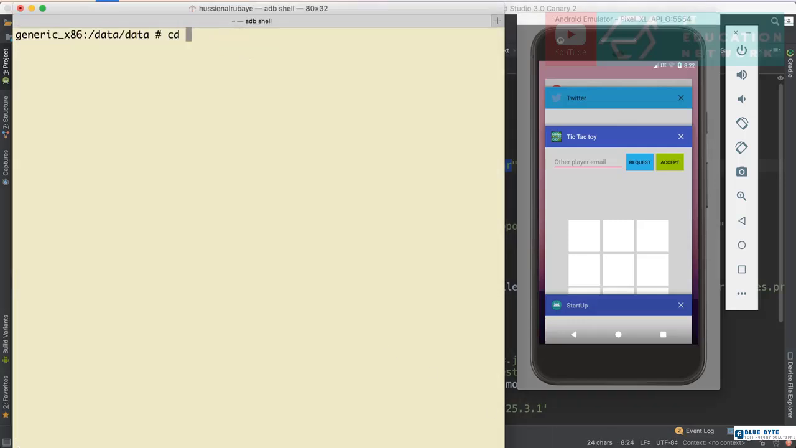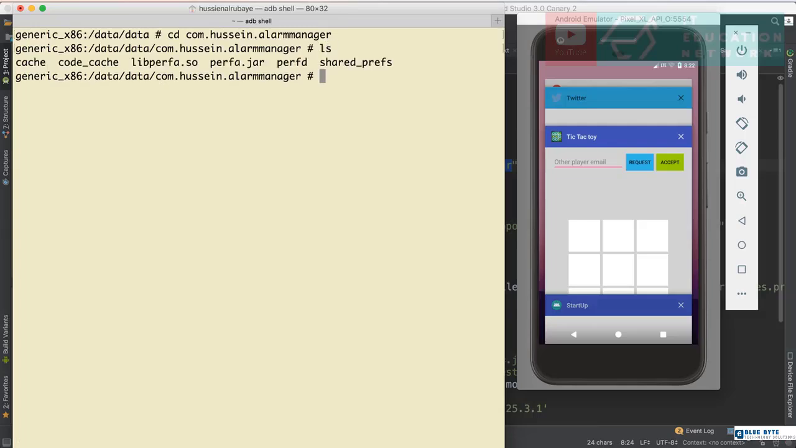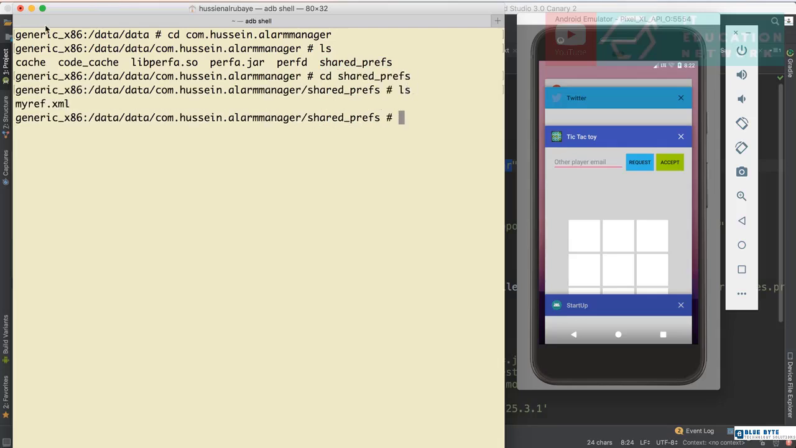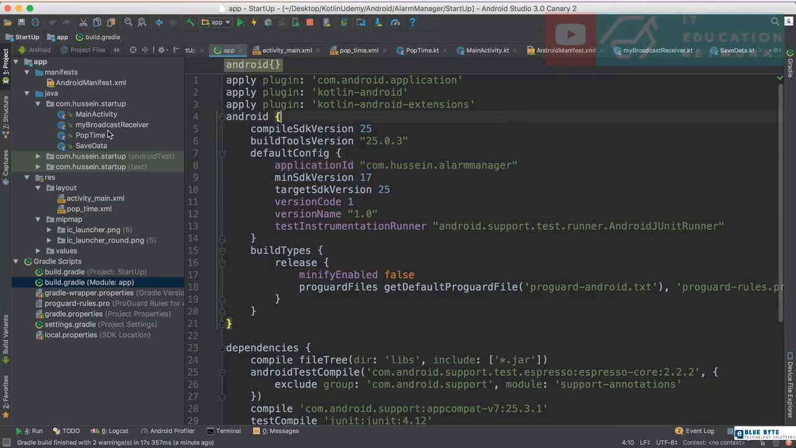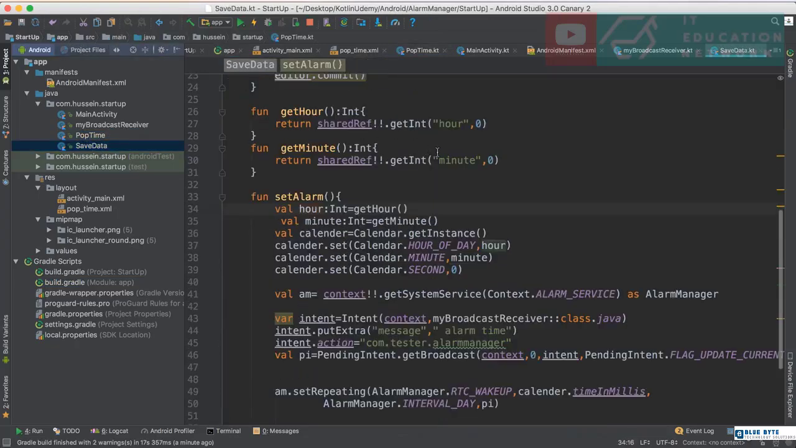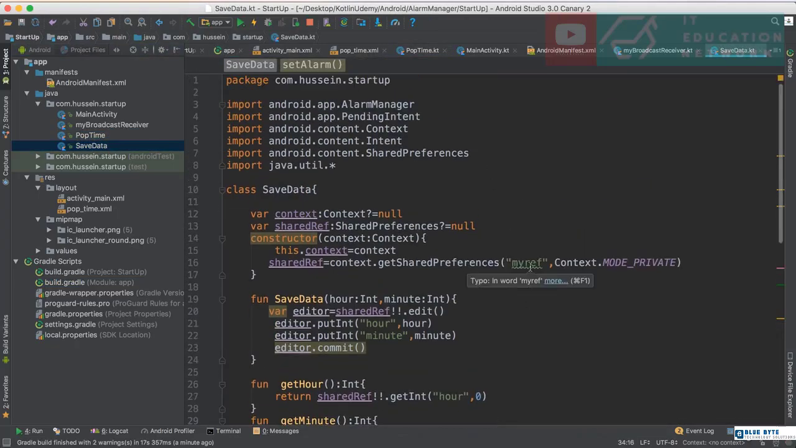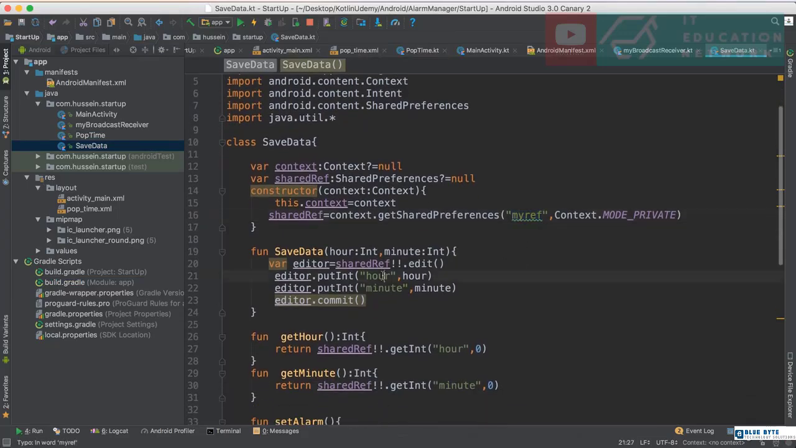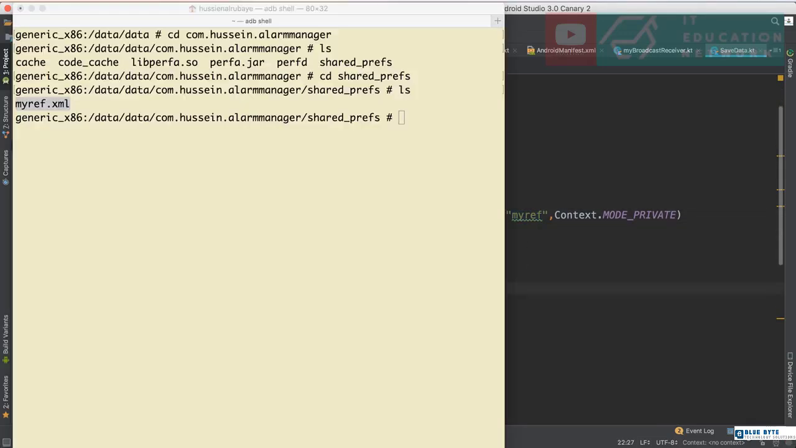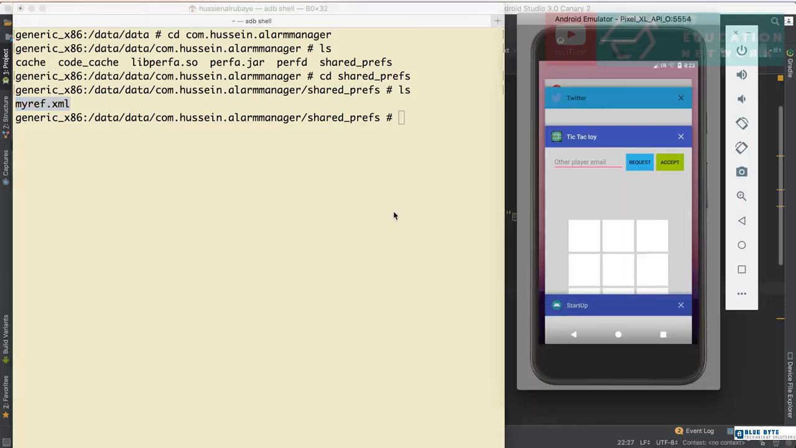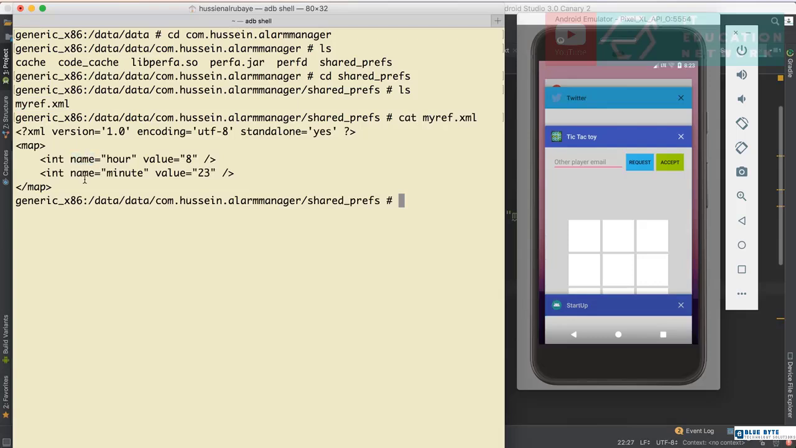I'm in data.data. I say cd to that directory. I say ls. You see, this is my application. One of the folders that I have is shared preferences. If I go to shared preferences, ls, I have this my preference file. Do you remember when we created the file, we named it my preference? Yes, I'm sure you remember, because this is our file that we named in shared preferences, and it has two properties, hour and minute. So let me see if it really has hour and minute. I do cat for this file. See, here's the hour and here's the minute.